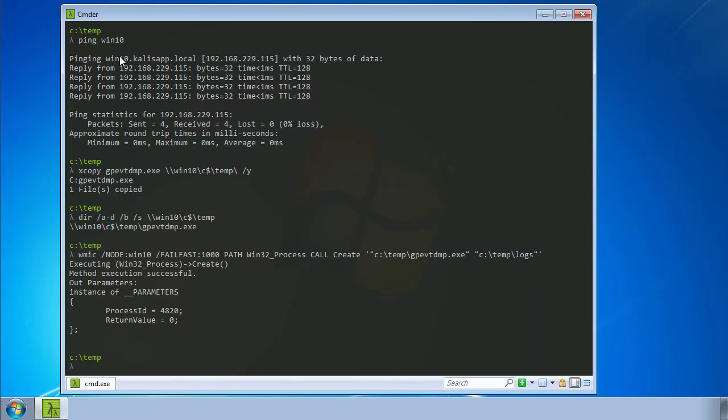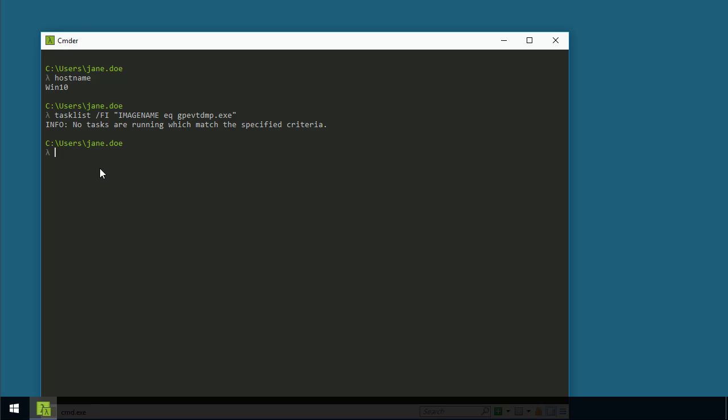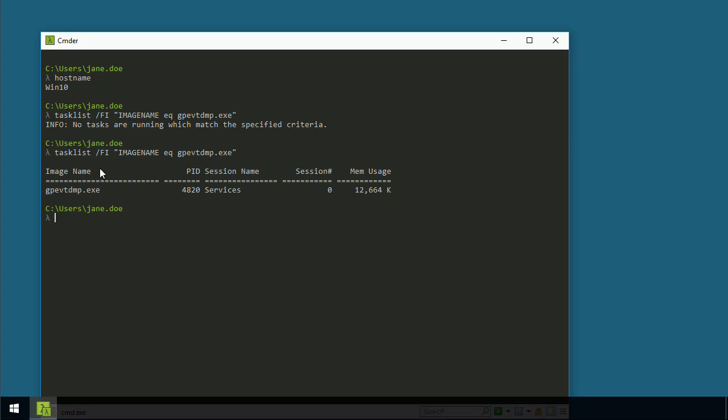Okay, so let's jump back to the Windows 10 box now. Let's run this command again and let's see what we have. Aha, the process is running. It is called, this is the actual executable or image name, and we see that the process ID matches.